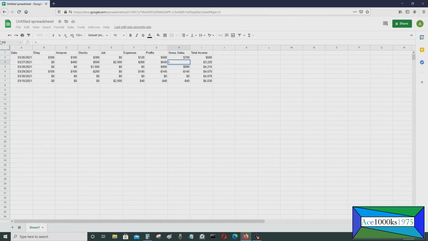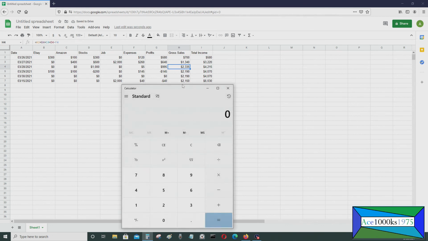So equals, we'll put H2, we got to add what was there previously, plus B3, which you see highlighted, C3 plus D3. Minus F3, and that looks more or less correct for gross sales. So overall sales just shifted all the way down. Let's check if that's correct.